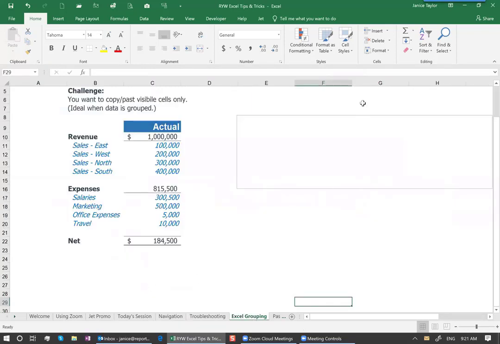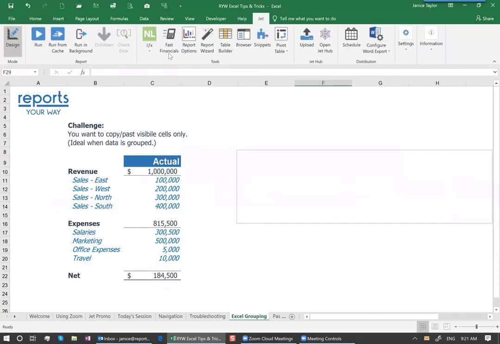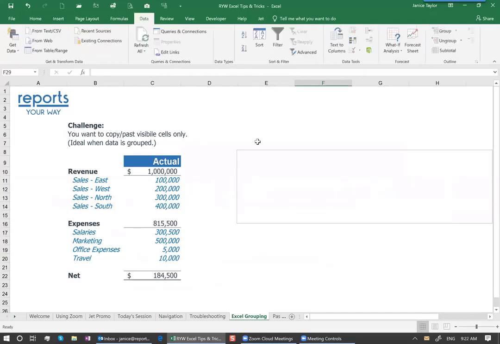And I've got this covered so it won't distract you, but I'm going to uncover it because it's got some hints in here. In one of JET's features, the report wizard, it does some grouping for you automatically if you tell it to. But how do you do grouping? Well, let's go into the Data tab here, and you see at the very end there's Group and Ungroup.